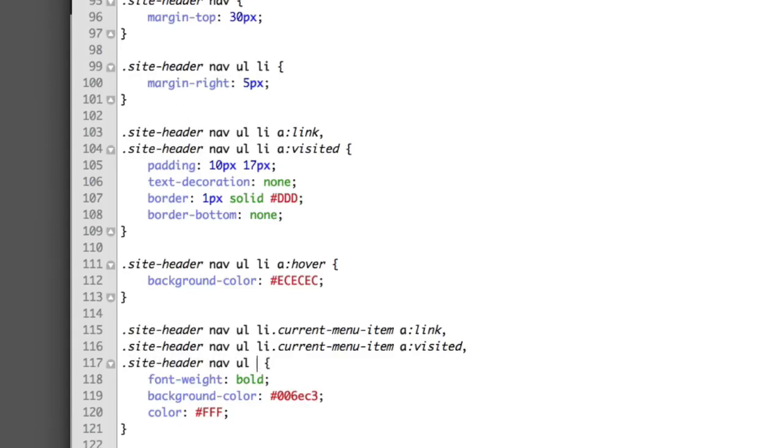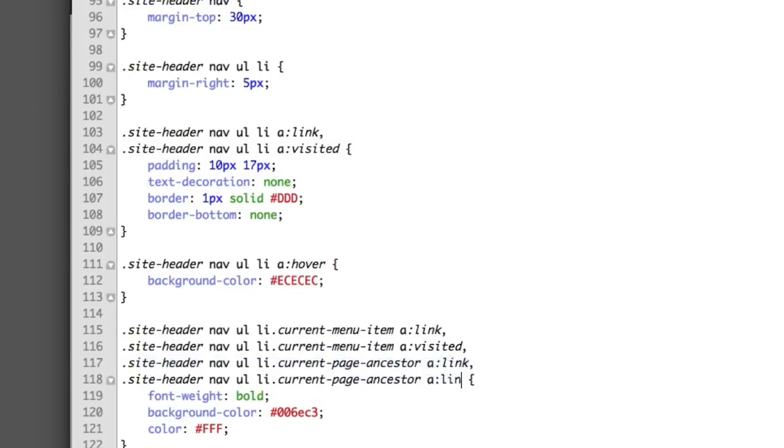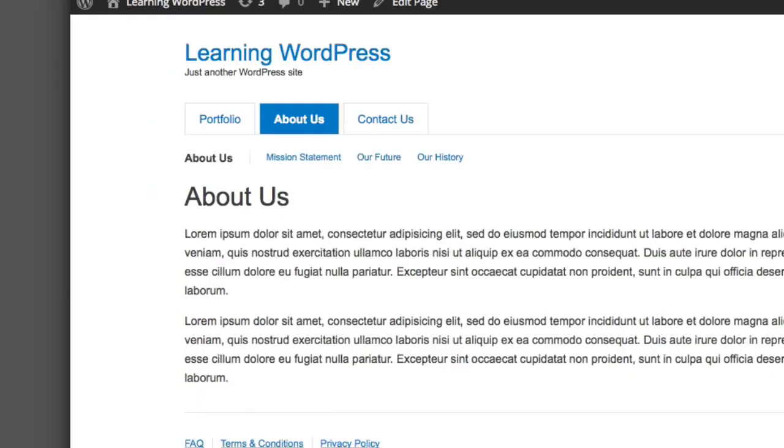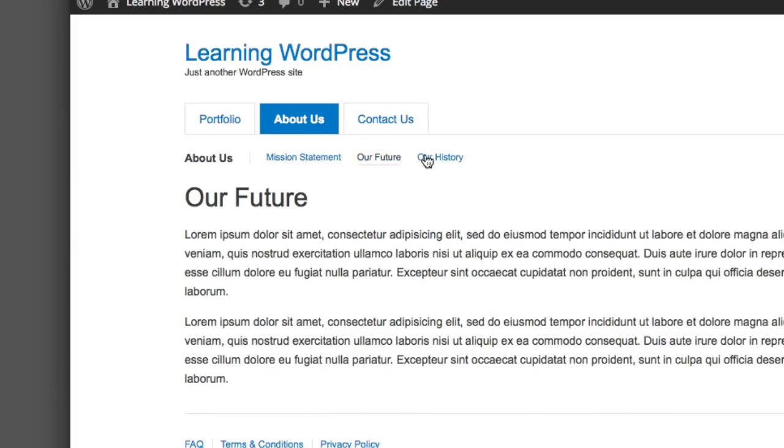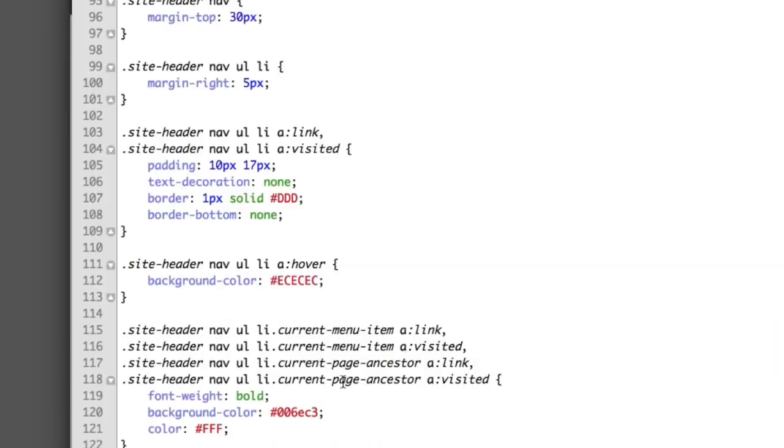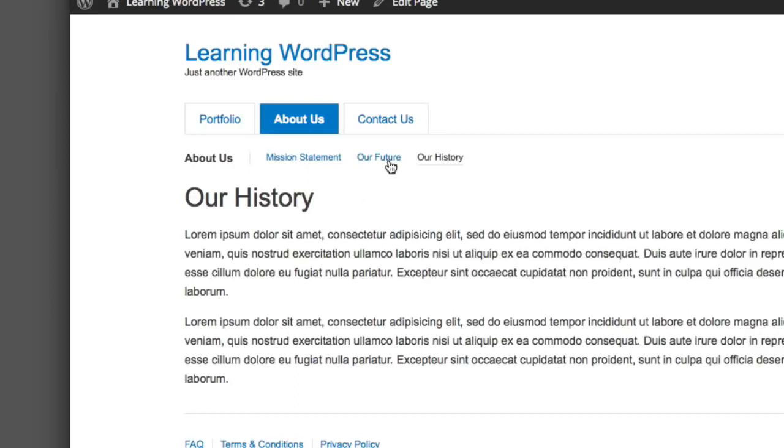So header nav current page ancestor. Whoops. So now, if we go to one of these children pages, you can see that About Us stays lit up because WordPress is automatically adding a class of current page ancestor when any of these children pages are being viewed. WordPress knows that they are associated with About Us.